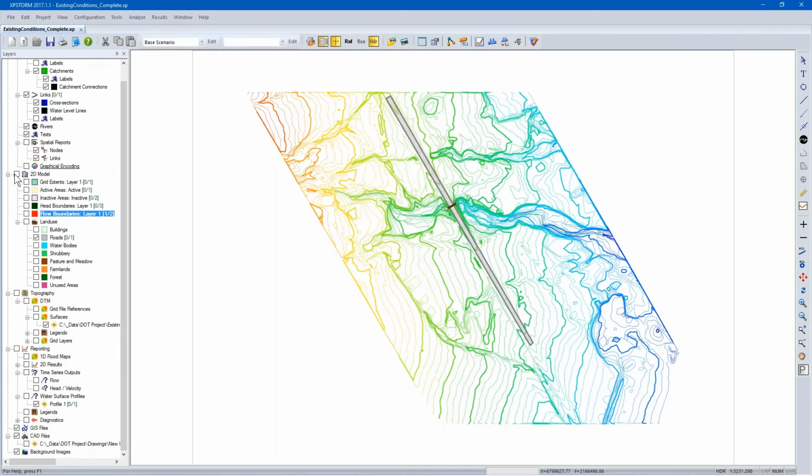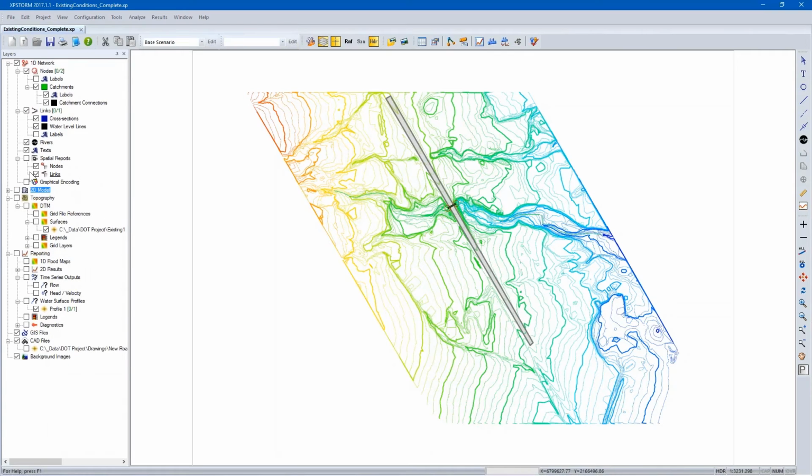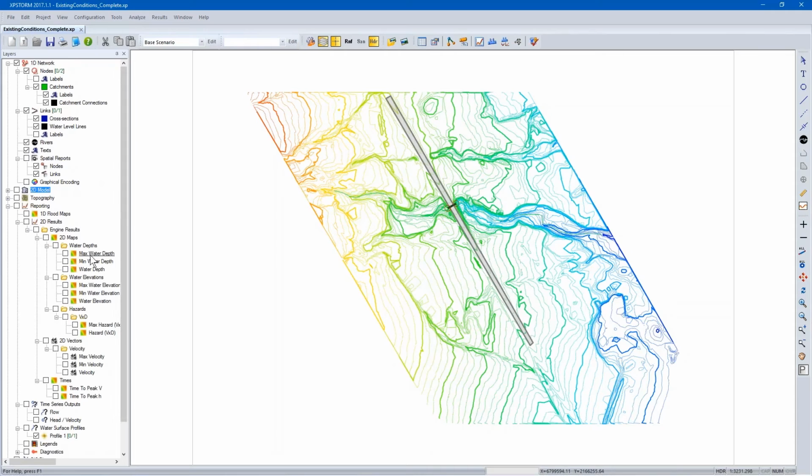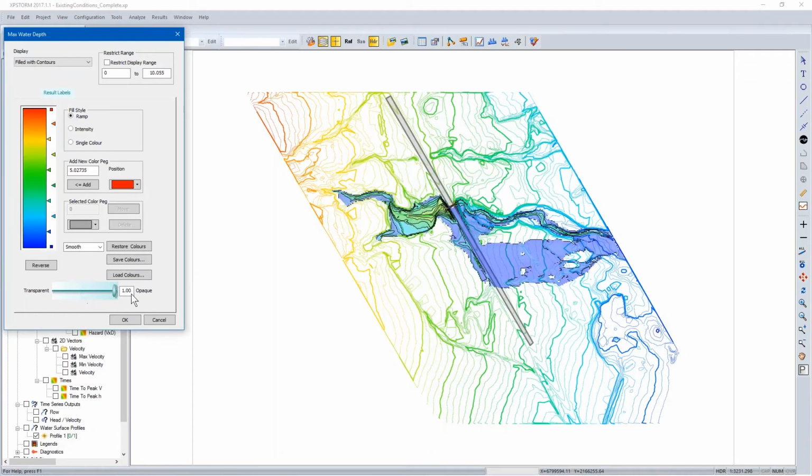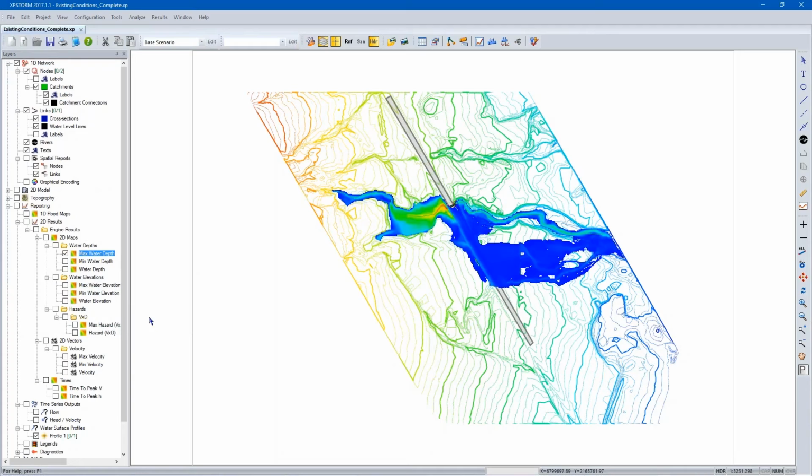Well, I've run this already. Let me shrink some of this down. We'll come into the 2D results and take a look at the maximum water depth in this model. I want to just turn off the contours here. And we can now see a color ramp of this area. We've got some depths, almost 8 feet deep at the upstream of the head wall.